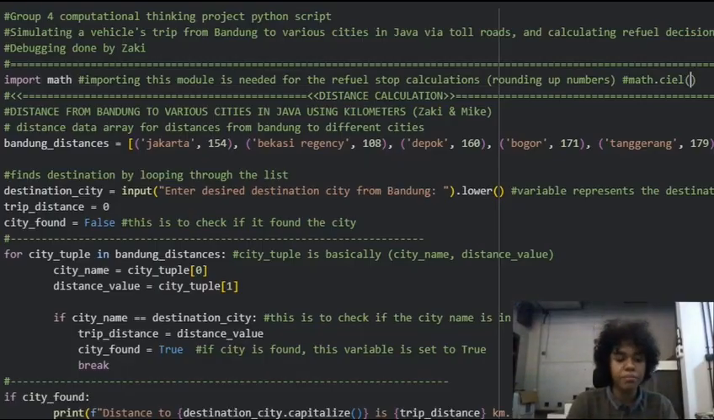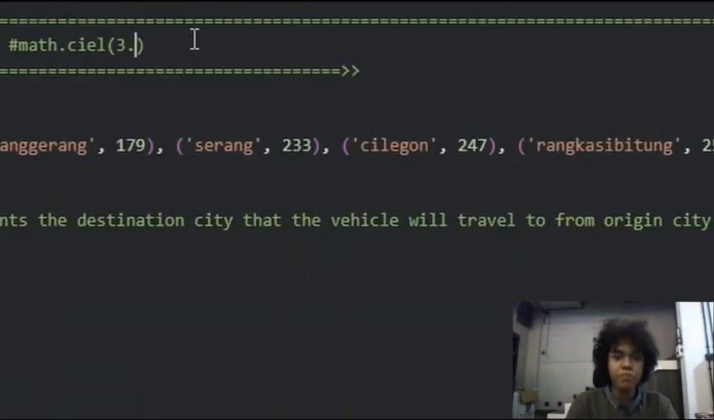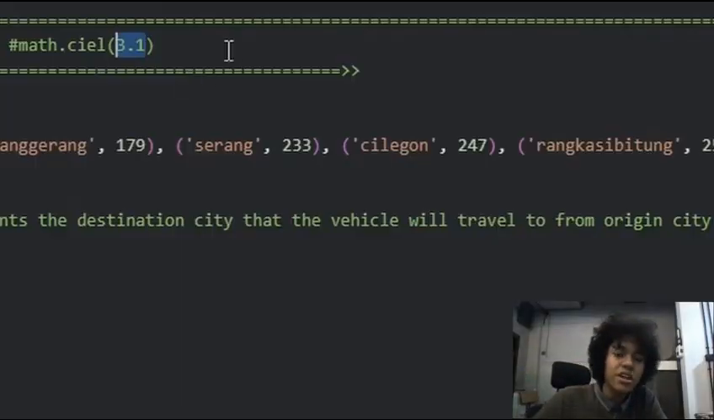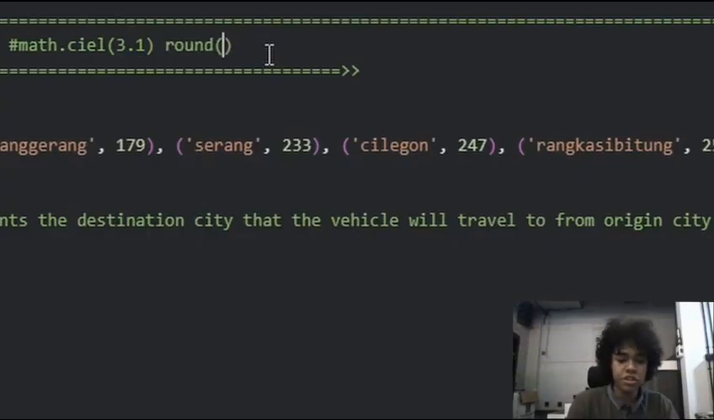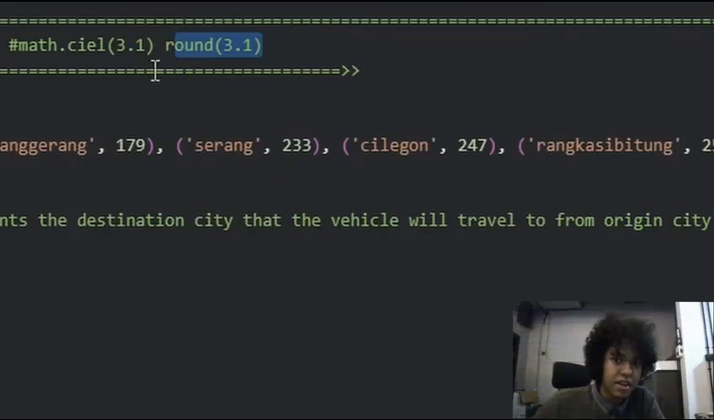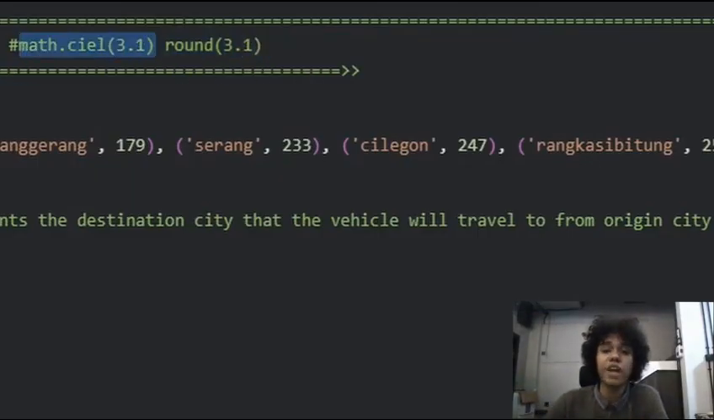So for example, let's include 3.1 as our float value that we want to round up. With the math.ceil function, this will always round it up to the nearest integer. So for example, if we only use the round function, this would result in a value of 3. But using the math.ceil function, this will result in a value of 4.